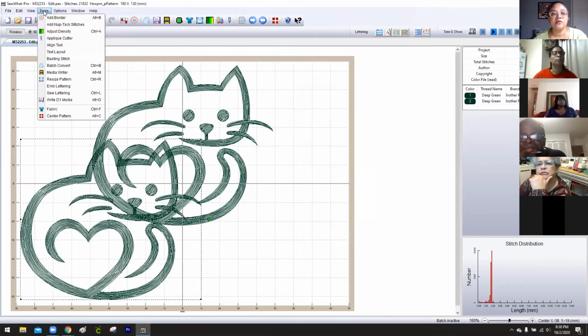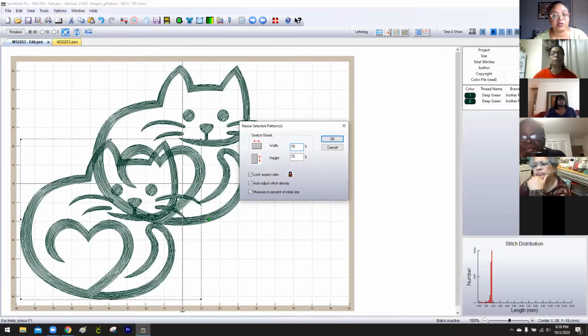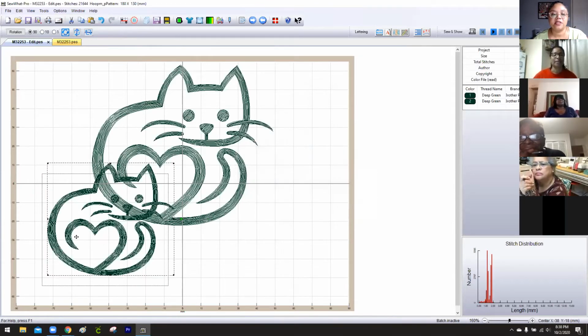I'll go to Tools, Resize Pattern, and I'm going to make him 30% smaller, so 70%. You got to do math, unfortunately. Y'all know how I feel about math. And then click OK. So that shrinks him down.